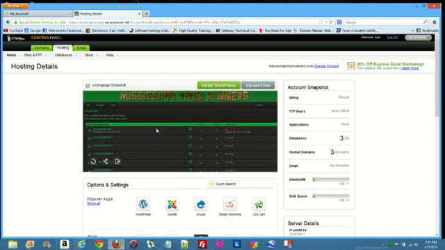And you should get a preview of your forum. If not, it'll say an error, but you can click on view website and it should show your website. Simple.